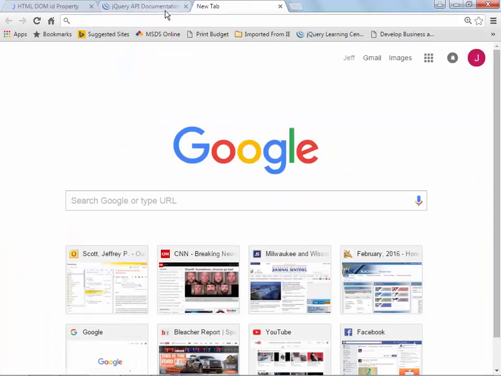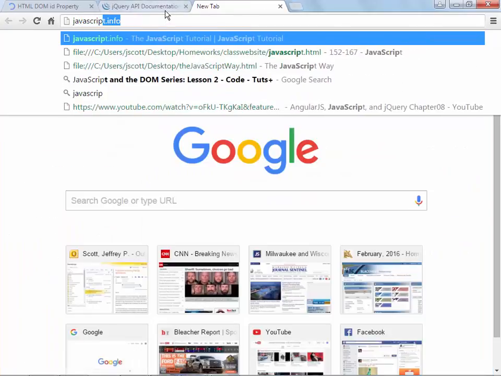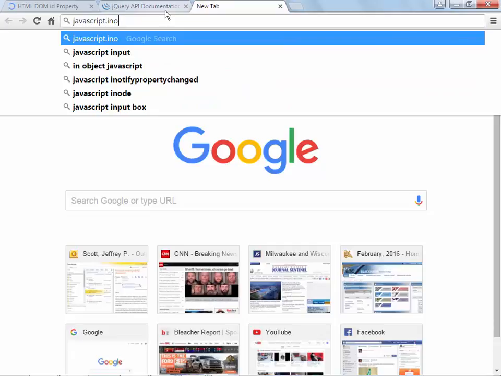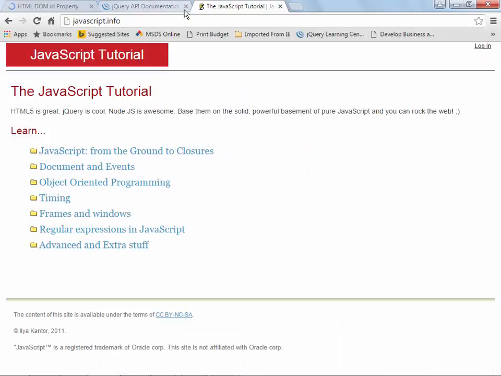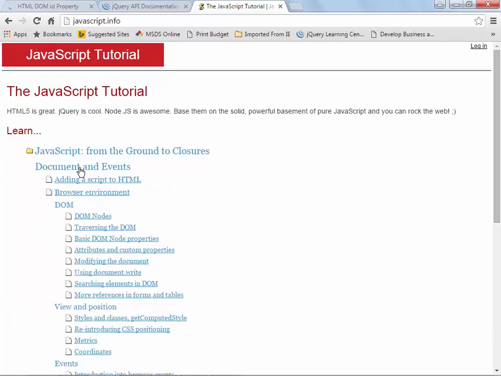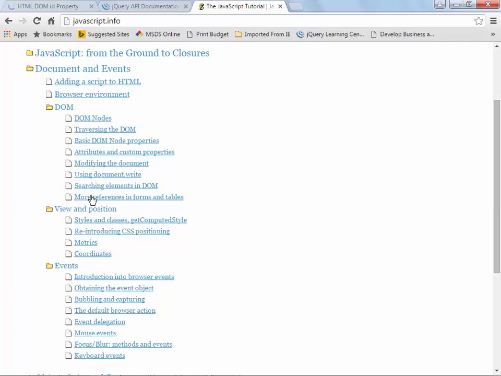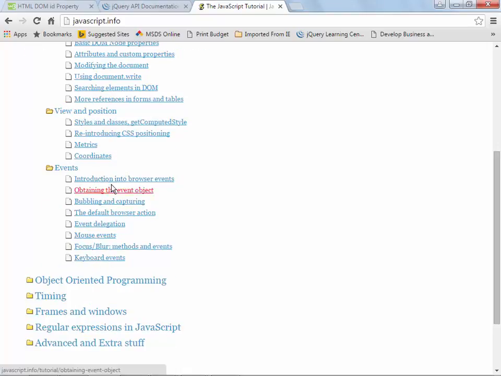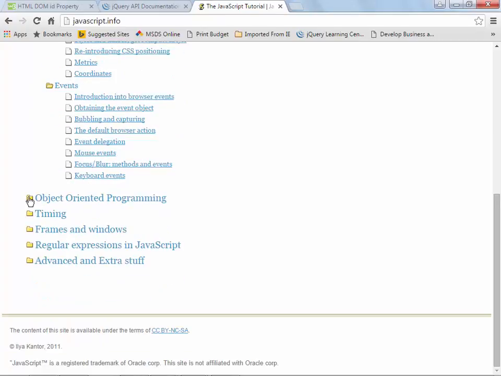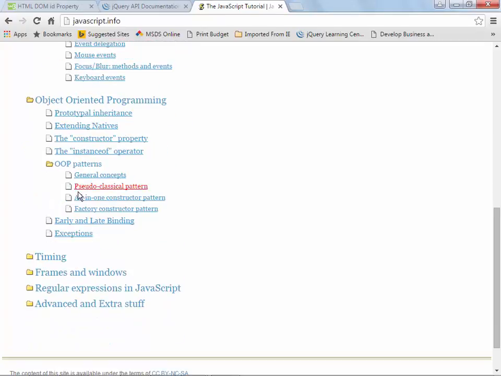In addition, if you've never seen this before, if you go out to javascript.info, literally javascript.info, this is one of the best tutorials on JavaScript that I've ever seen. For instance, if I go out here to the document and events, this is all different stuff on documents. It's about 50 or 60 pages. This is all the different stuff on events. Here's a bunch of stuff on object-oriented programming.